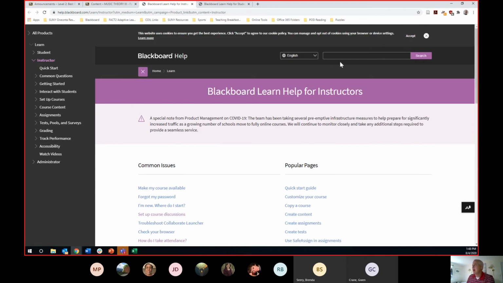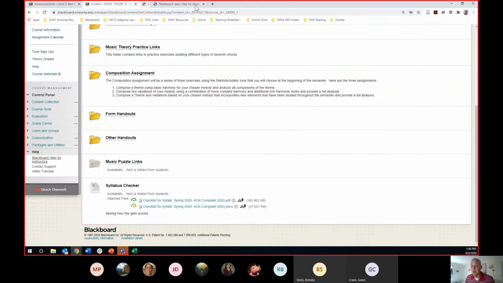And they also have a search function at the top where you could search for assignments or discussion boards or anything that you want. But this help area, and again, it's in every course in Blackboard. If you go to the bottom and go to help, Blackboard help for instructors, it's a great feature that is good to be able to have access to whenever you want.